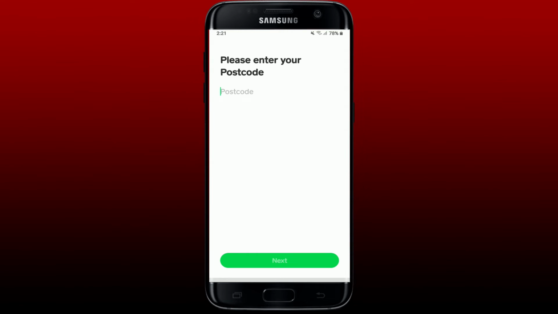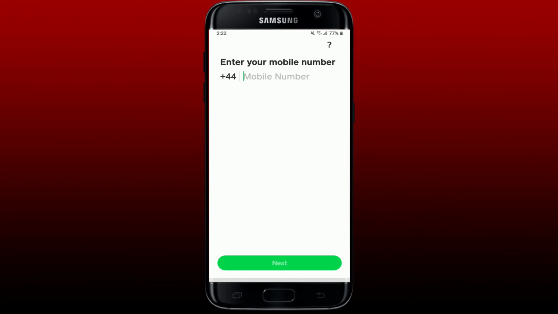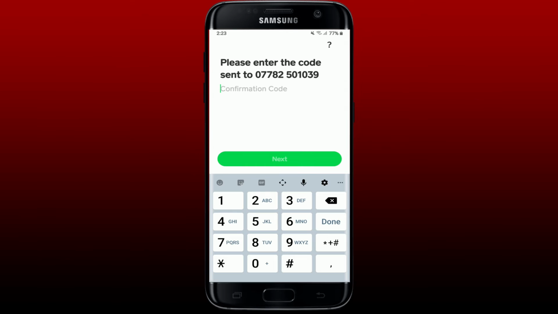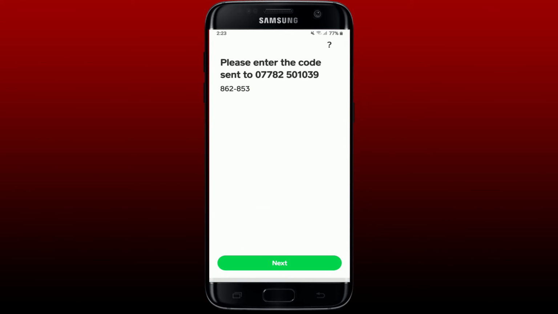Enter your postcode on the next page and tap on the Next button at the bottom. Enter your mobile number on the next page and tap on the Next button at the bottom. Enter the SMS code sent to the mobile number on the next page and tap on the Next button again.